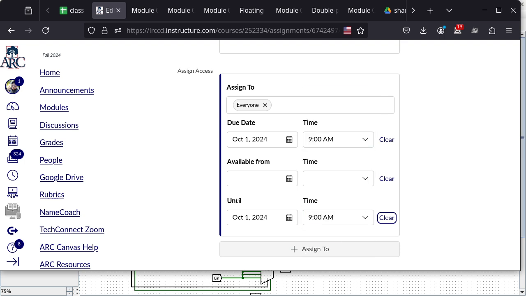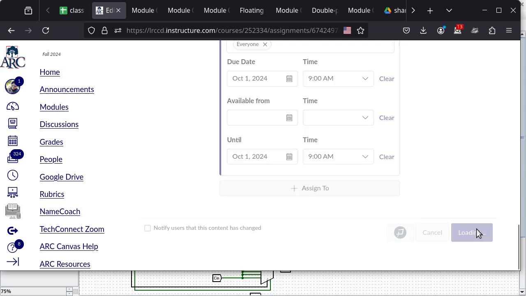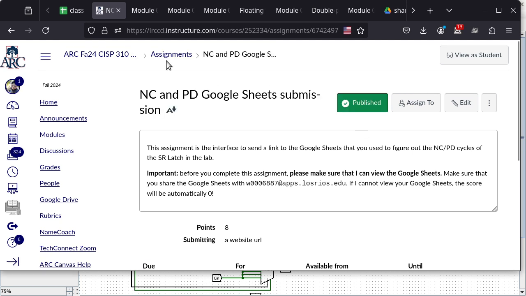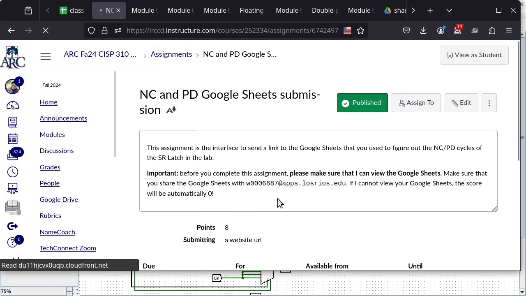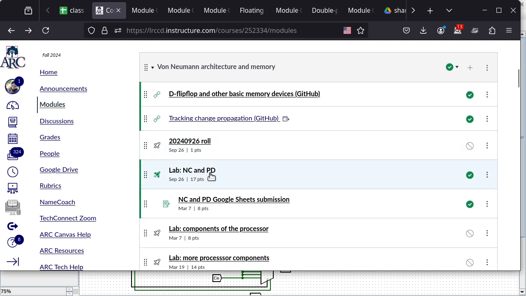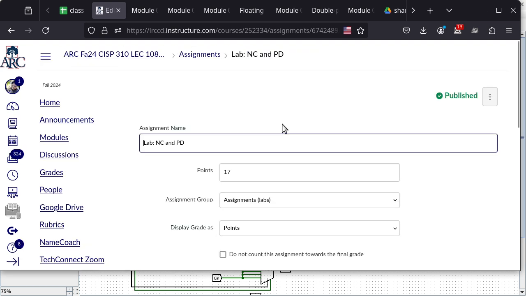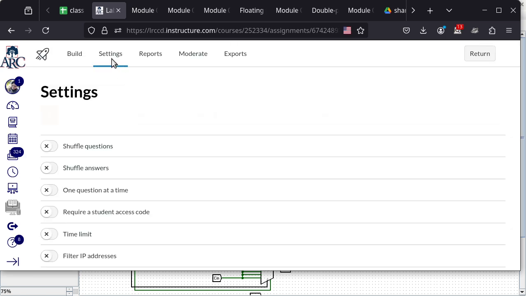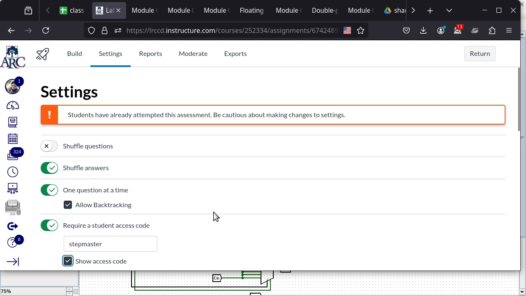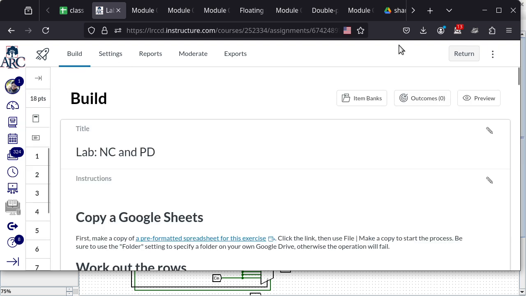Why am I using the other keyboard when I have this one? There we go. All right, I have to unhide the other one. It probably has an access code. I'm changing the due date of this one too. So let me give you the access code. Does it have an access code? Yeah. Okay, so we go to settings, and here is your access code, and I'm going to change the due date.